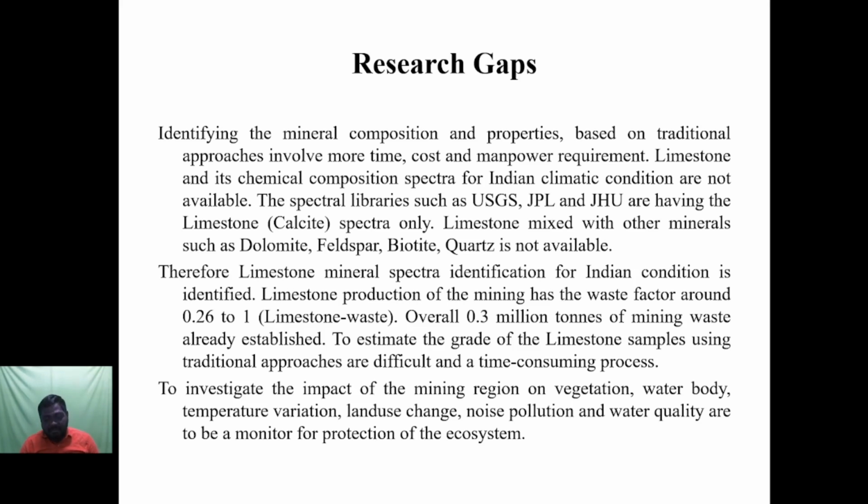But from our point of view, we need to generate the spectra for Indian conditions. For that, we need one instrument, called an ASD spectroradiometer. This ASD spectroradiometer is used to produce spectra from 400 nanometers to 2500 nanometers.